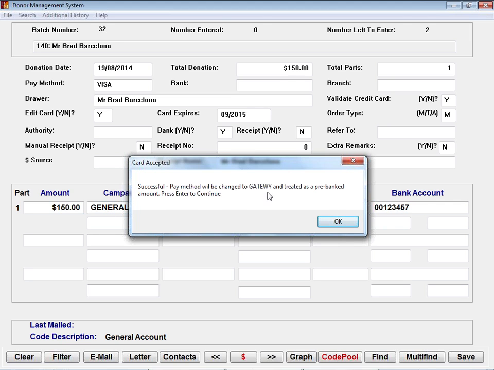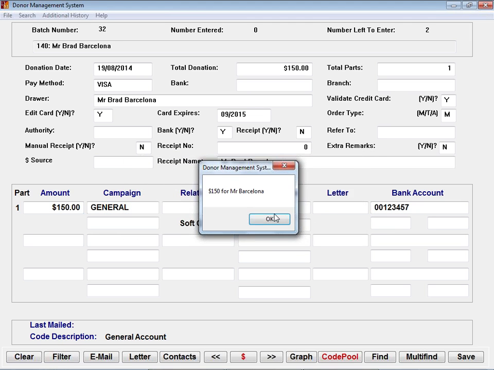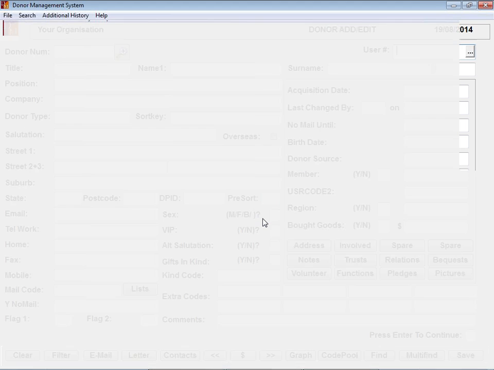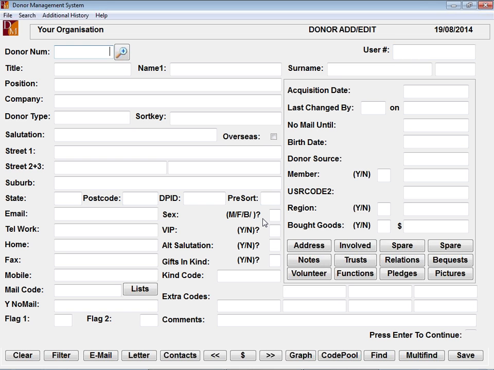And if the card's successful, it's going to come up with this message here saying the payment's been successful, the payment method is now changed to gateway. Okay? And it's now treated as a pre-bank. So you don't have to actually change any of the details in the batch. The system will do that for us in the background. So if I were to go back and look at that donor now, the pay method on the donation won't be Visa or Mastercard or whatever card type I put in. It will be gateway.